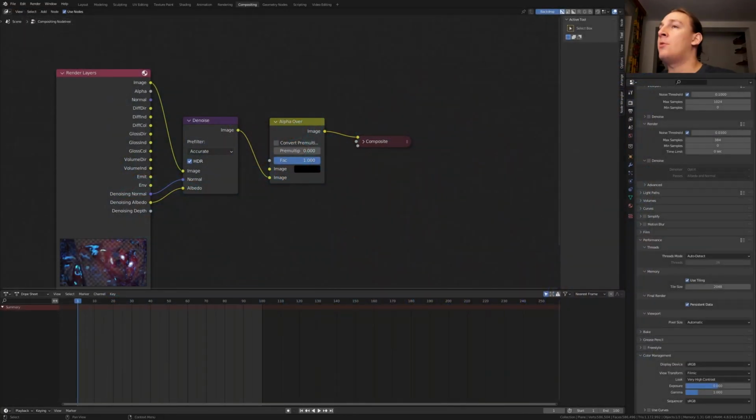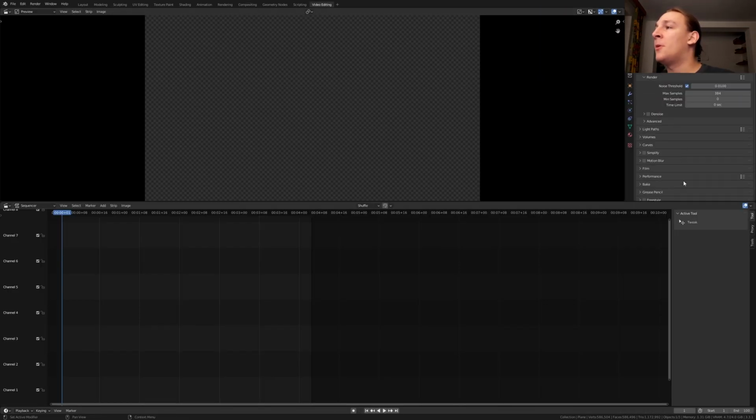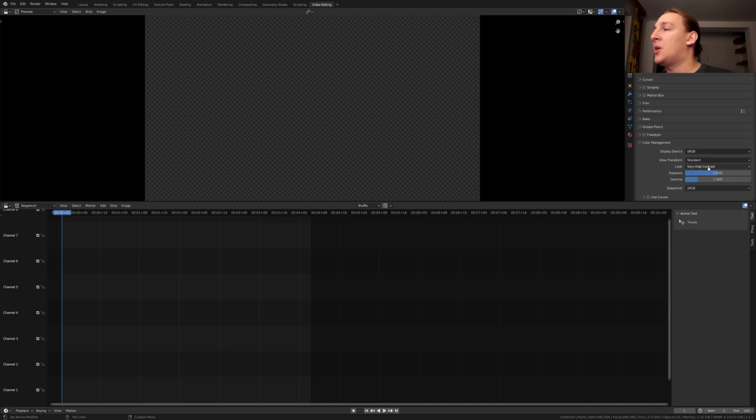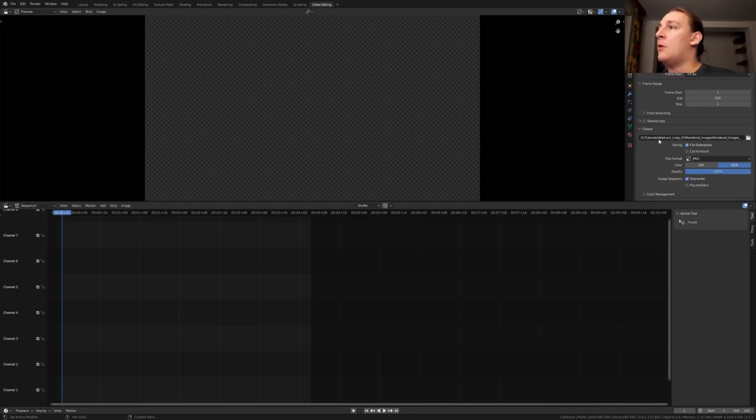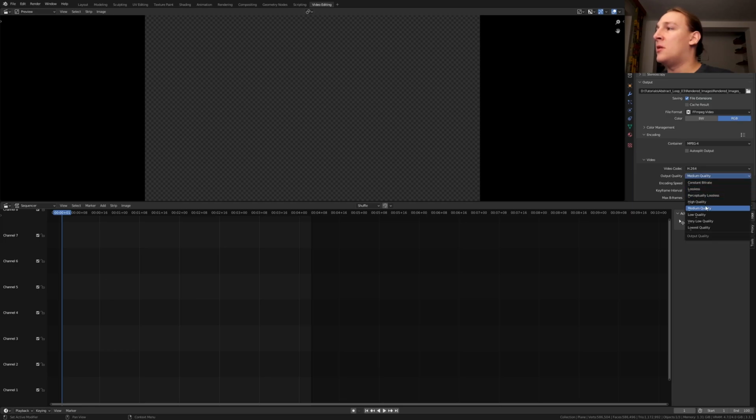Once it's done rendering, close this window, go to video editing, go to the render properties. Go to color management and set the view transform to standard and the look to none. In the output properties, hover over the file location and press Ctrl C. Go to the file format and set it to FFmpeg video and go to encoding, container and set it to MPEG 4. Set the output quality to high quality.